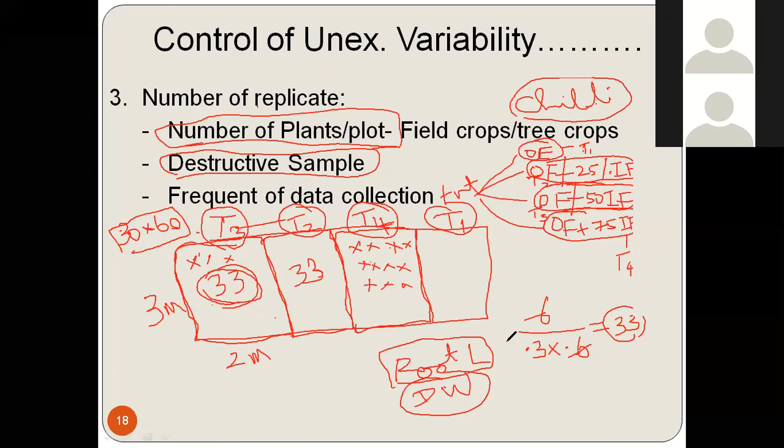Can you measure the root length without uprooting the plant? No. It's common logic. I mean, can you measure the root length without removing the plant from the field? No. Similarly, the total dry weight of the plant. Can you measure the dry weight without taking it from the field and putting it into the oven? Can't. We can't. So that is called a destructive sample.